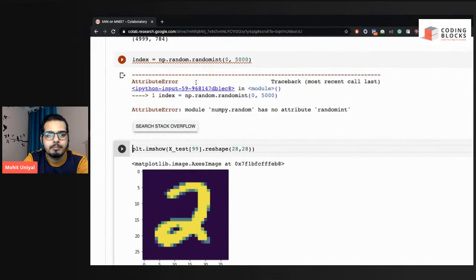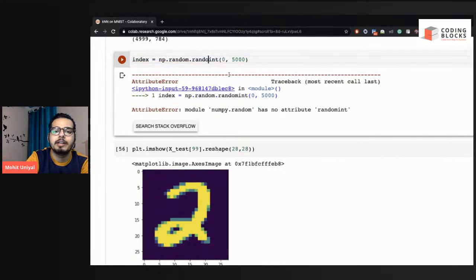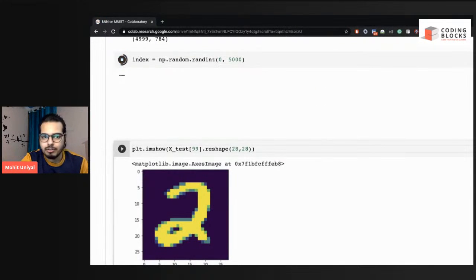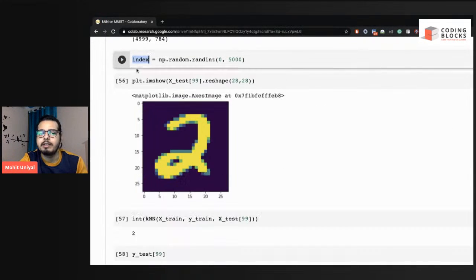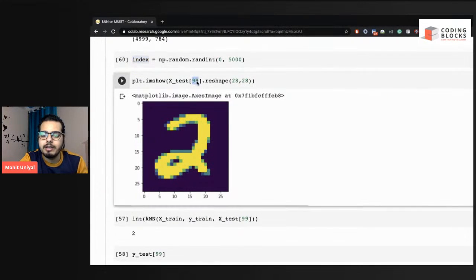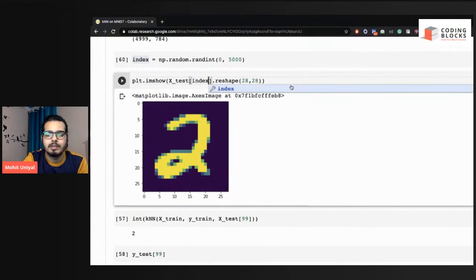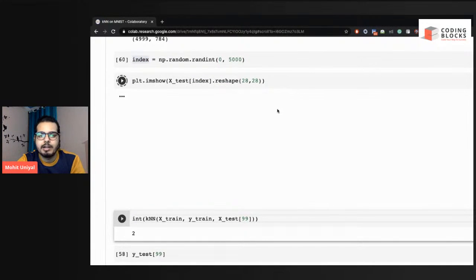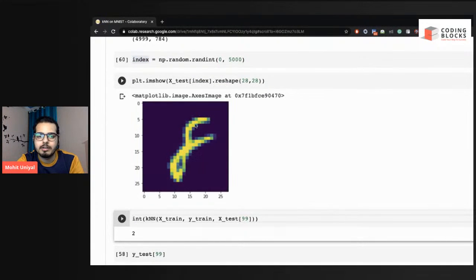Oh, the function name is randint, not random int. It's randint. So you will get the index. Index can be anything, from 0 to 5000. Now, instead of 99, let's write index, and let's see what number it shows.